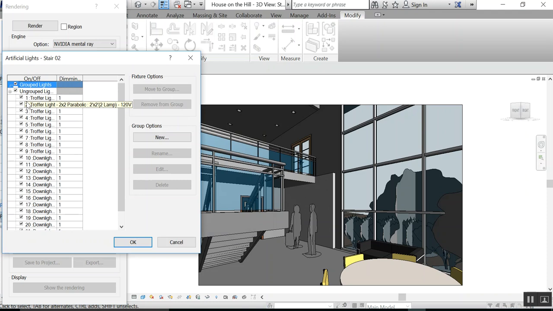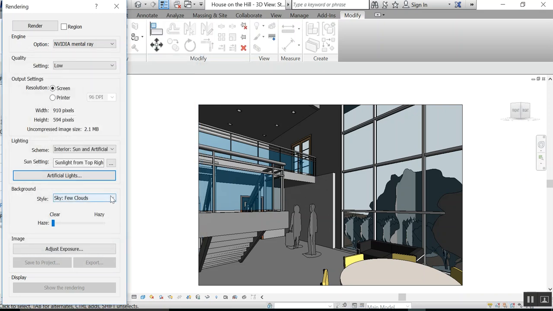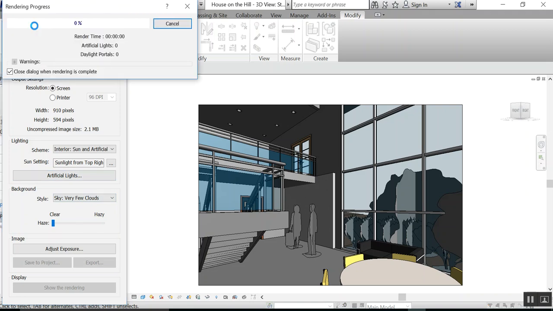Artificial lights, let's see if we'll turn off all the Troffer lights here. So we'll just go down and uncheck all these, and hit OK. Sky, let's try very few clouds. Maybe we do want to see a few clouds in there, but we don't want it to affect the lighting too much. At this point, let's hit render and see how it looks.